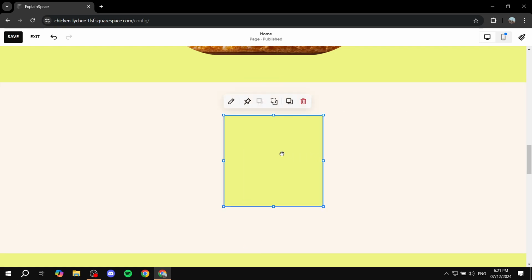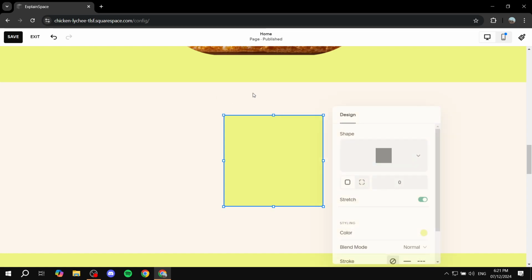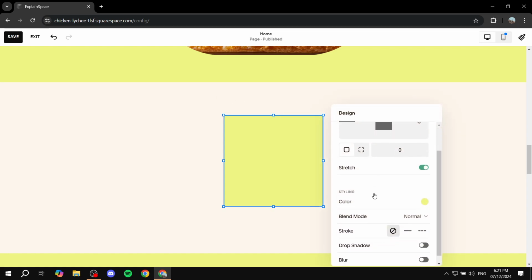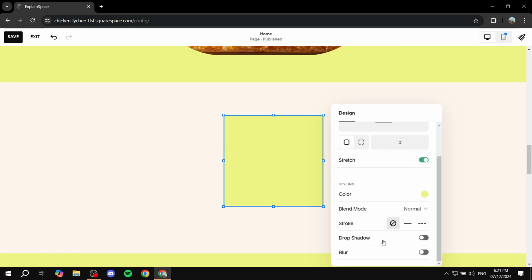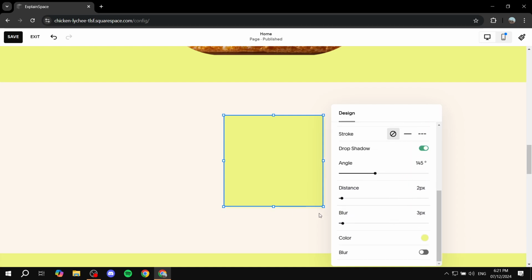So anyways, once you actually have it like this in this order, all you need to do is just go ahead and click on the shape, click on edit, and then we basically scroll down until we find drop shadow. This is going to be available for the shape block. So click on that, and then you will find that we have a drop shadow. Now you can obviously change the angle for it. You can also change the distance for it and the blur.